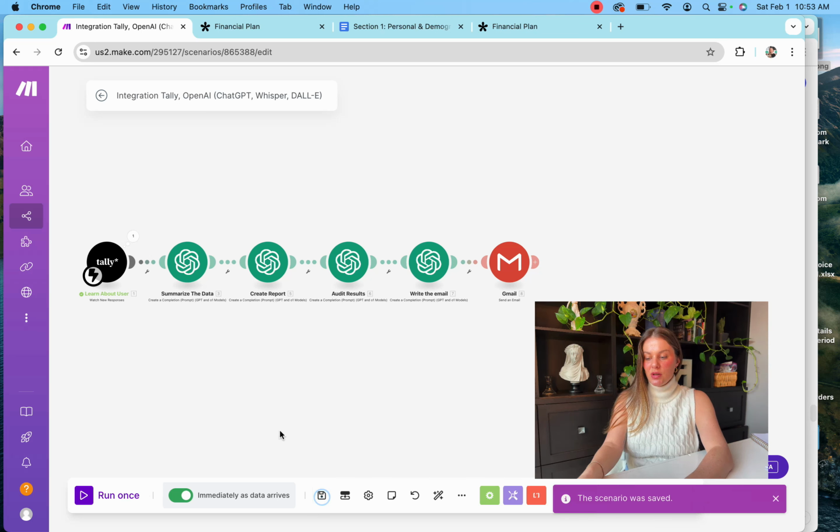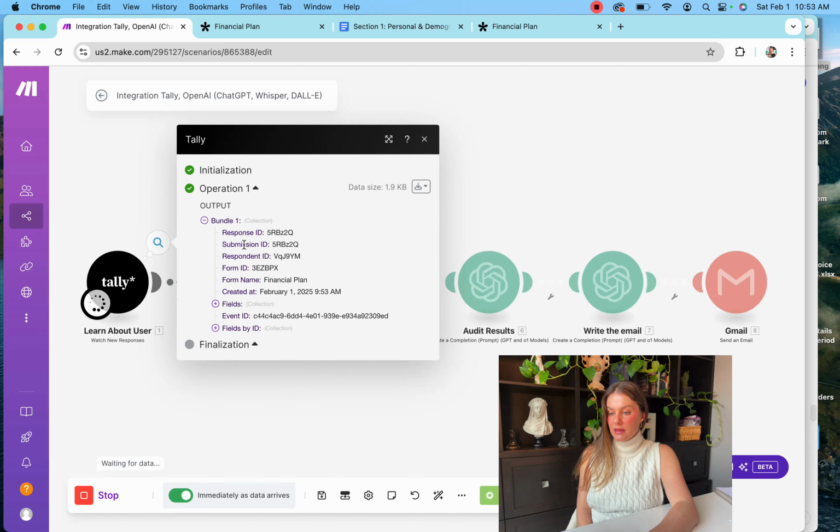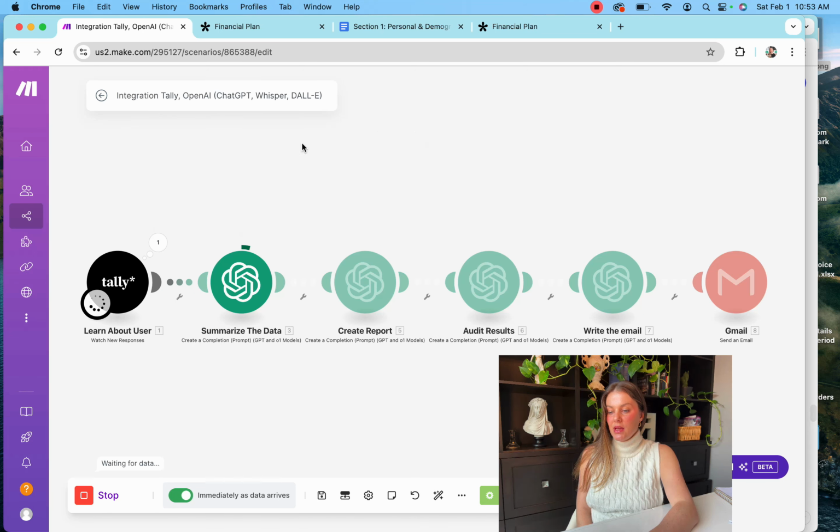So you can click here and you can see that it gave all of the fields required in that Tally form. So now ChatGPT is summarizing the data, and once it's done summarizing this data, it's going to send it over here to create a report. And now you can see it's creating the report. So we're going to look here, and we're going to go and see the results. So here is the summary. So we have all the information about this person.